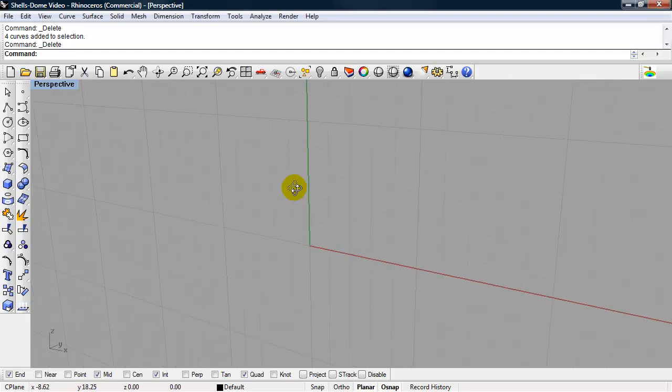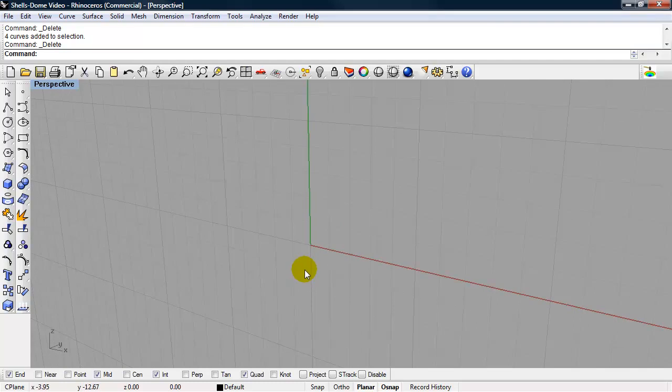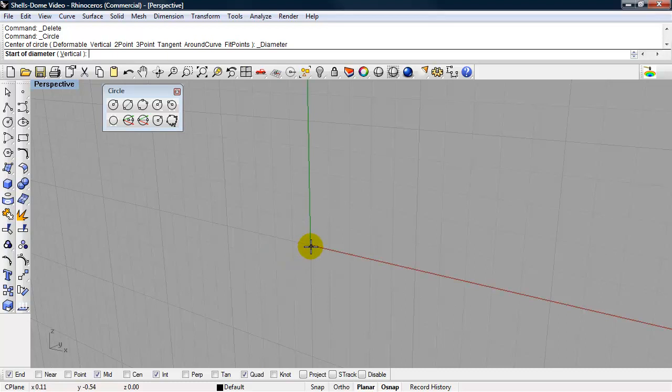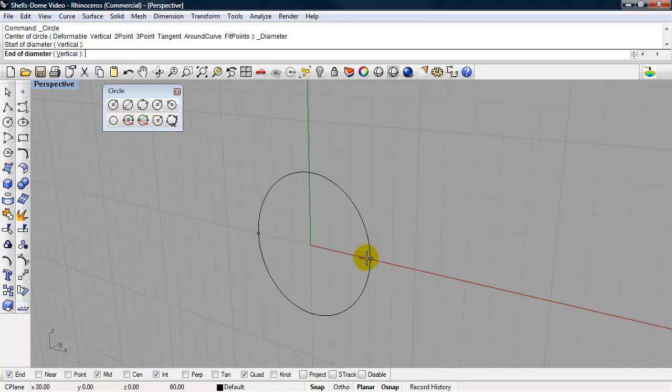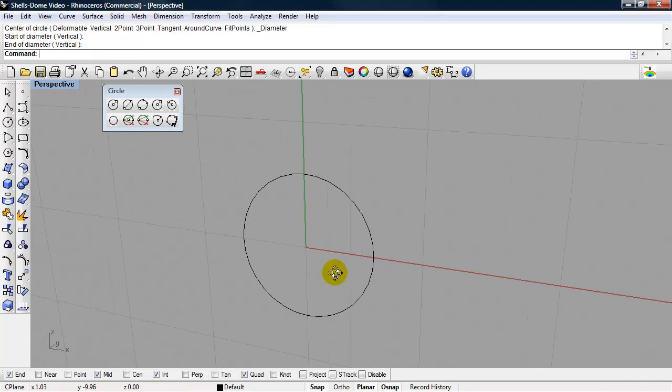So what we need is an axis to revolve about, which can be our y-axis here. And we need a profile curve to revolve about that axis. So I can bring out a circle toolbar and I can draw a circle. Turn my grid snaps on. Okay. I can draw an arc.